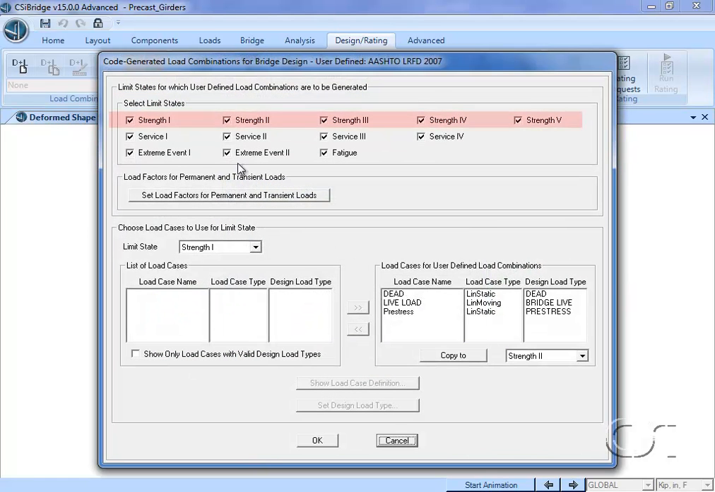This form lists all the strength, service, extreme event, and fatigue limit states defined by the AASHTO LRFD 2007 code. To keep the number of design load combos to a relative minimum, in this example we will pick only the strength 1. If we click on the limit state drop-down list, we see that this is the only limit state available.